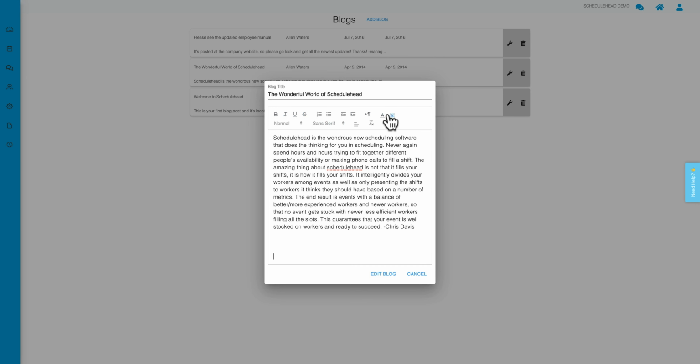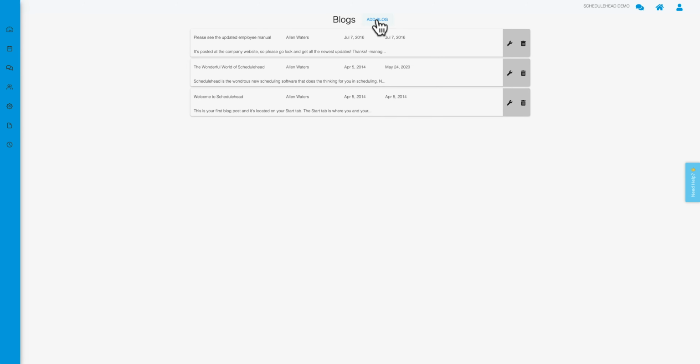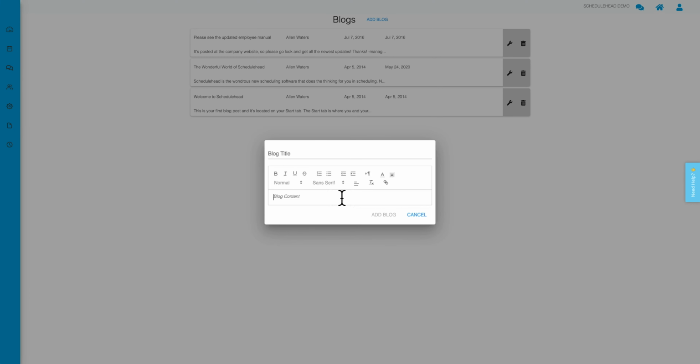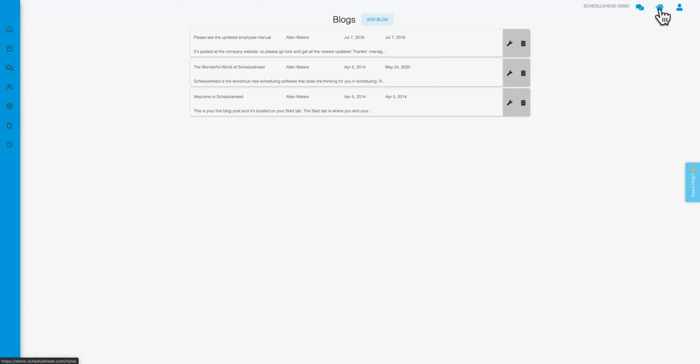And there's a full document editing toolbar available so that you can get as creative as you need to. And of course, adding a blog is as easy as clicking the button. And now those blogs are updated on your user's home screen in real time.